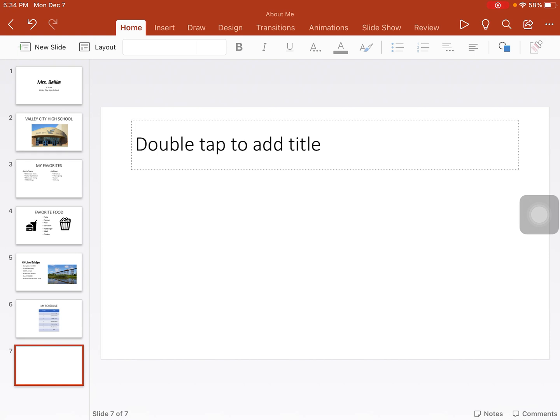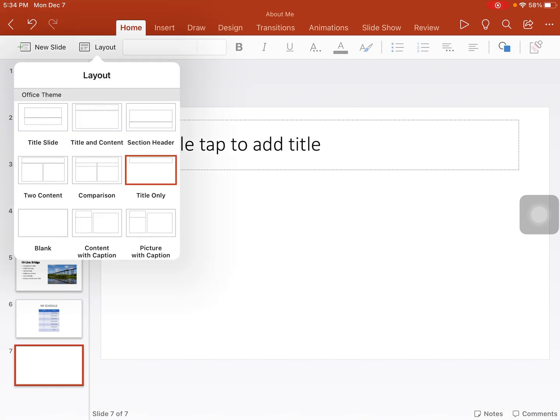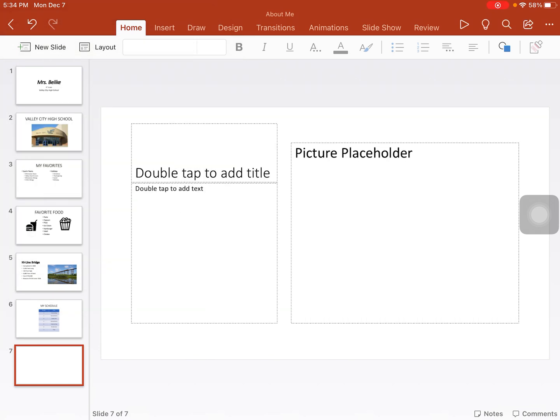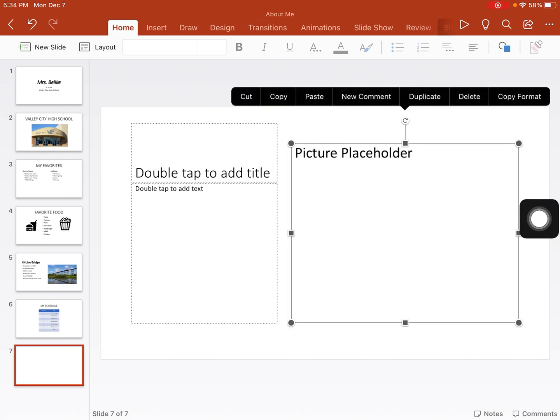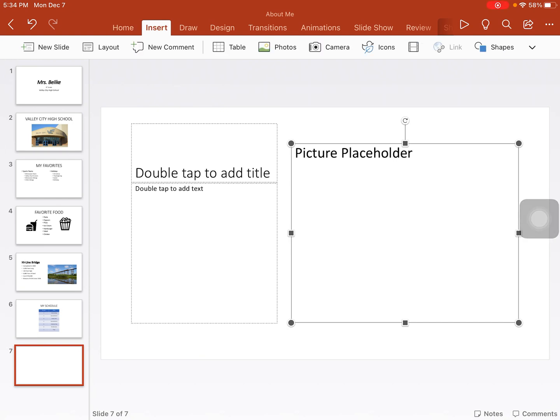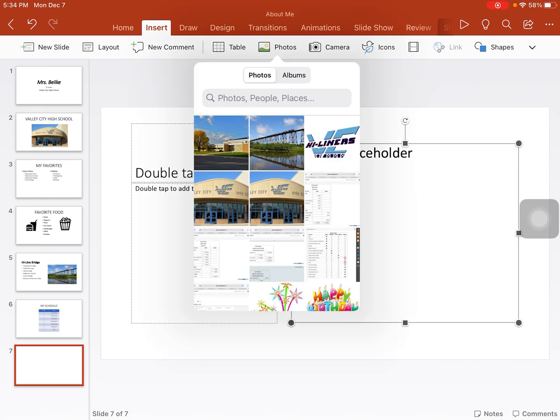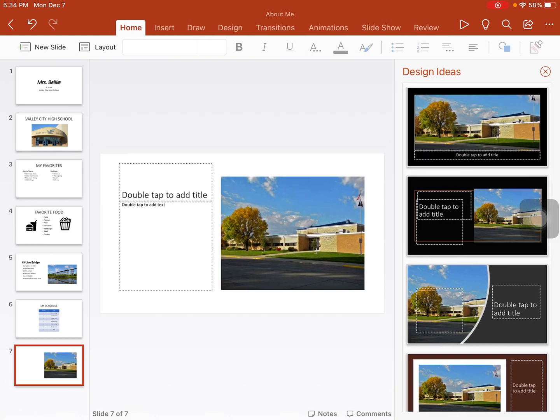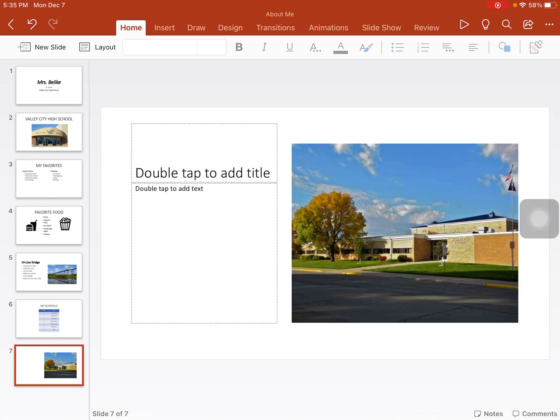And this one, we're going to do a picture with caption. We'll take a look at that layout. Picture with caption. It's in the lower right-hand corner. And you'll notice with this one, over on this right side, it says a picture placeholder instead of a text box. So we're going to select that picture placeholder. Just select it so the handles are showing. We're going to go to Insert, Photos, and we're going to get the one that we downloaded that was Washington Elementary. And for right now, we'll ignore the design ideas.